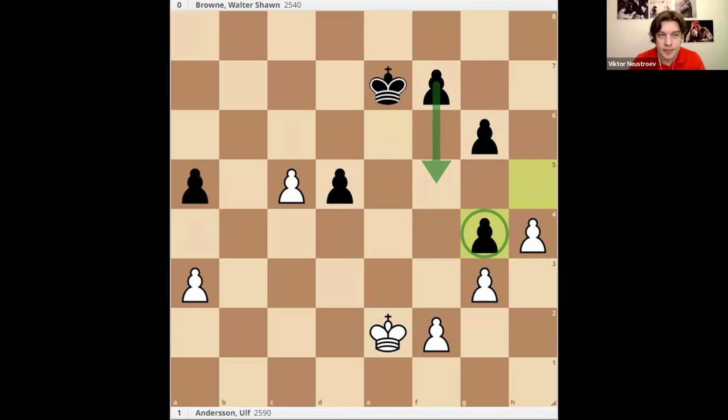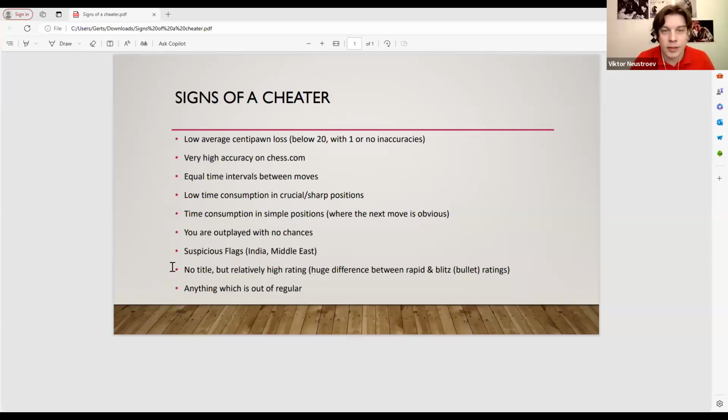If you have any other ideas that I'm not going to mention regarding how we can identify whether we are playing against a cheater or not, you are welcome to share. So I have a list based on my own experience and on my students' experience, but maybe you have something else. Okay, so I'm going to share this screen once again. So now you see, these are the signs of a cheater.